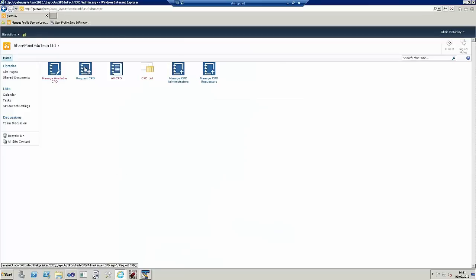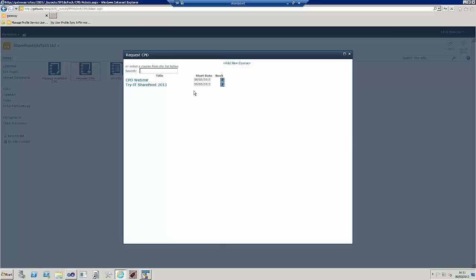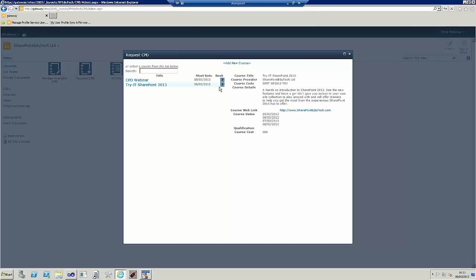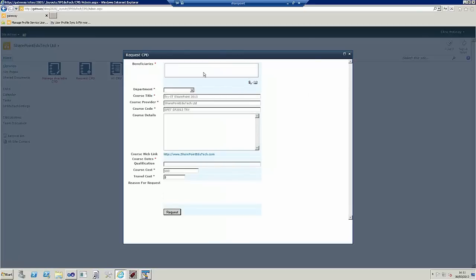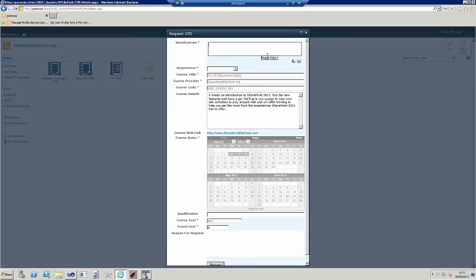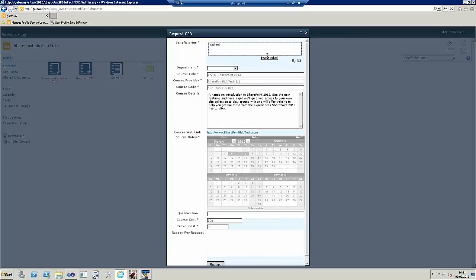The request CPD within the admin section allows administrators to request a course on behalf of other people. So again, it's a great case where you can search and you can browse available courses or create your own. And if you do book, you can just type in a list of staff you want to go. So here we're going to have teacher A and teacher B attending this course.